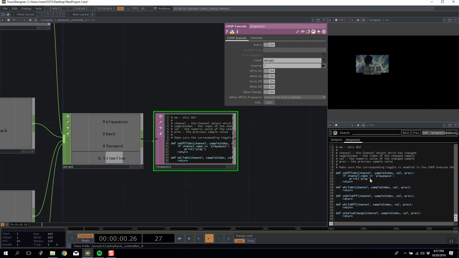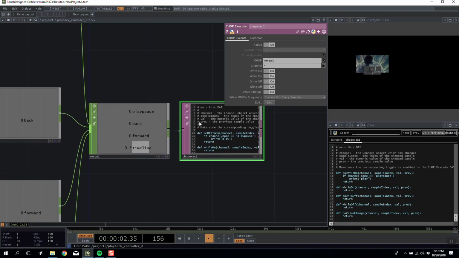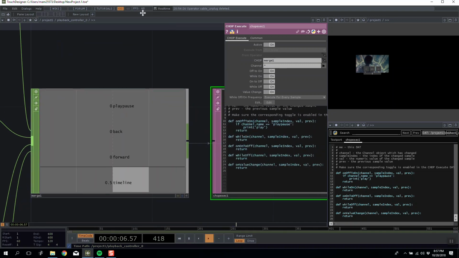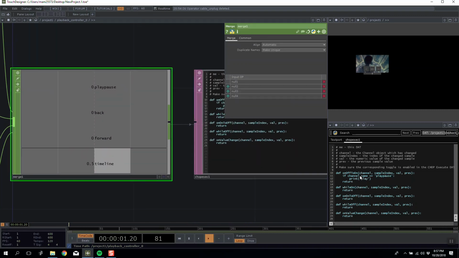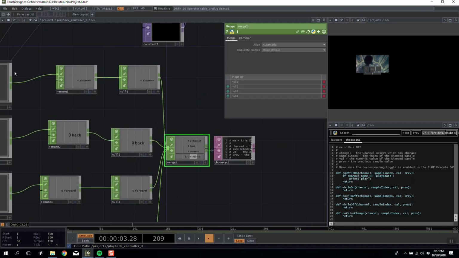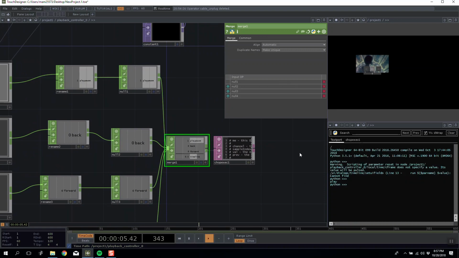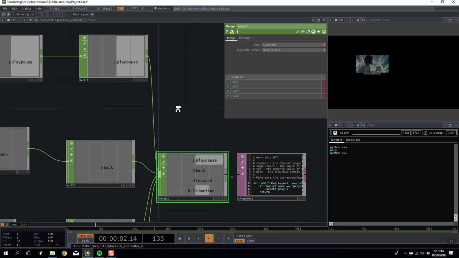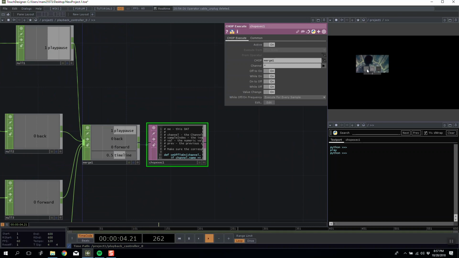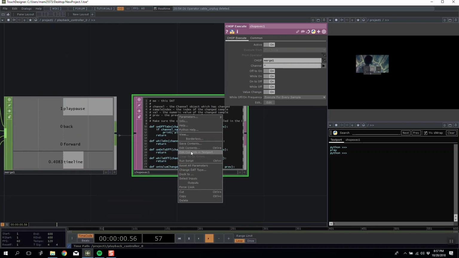So what this is going to do is look for the channel name that's coming in, in this case play pause, back, forward, or timeline. And if that channel name equals play pause, as in the top one, then it's going to print something only when the value goes from off to on. So now in our text bar, if I clear it, nothing happens. It's disabled. I click it and it goes on, because you can see the value went from 0 to 1, and that executes our piece of code. Touching any of the other buttons doesn't do anything because they are not called play pause.